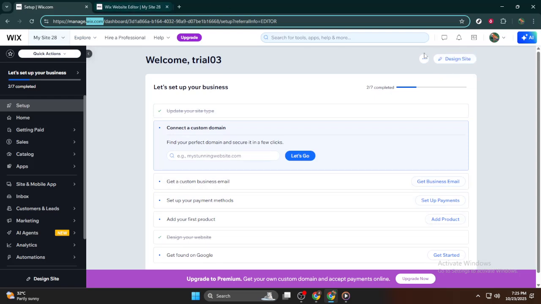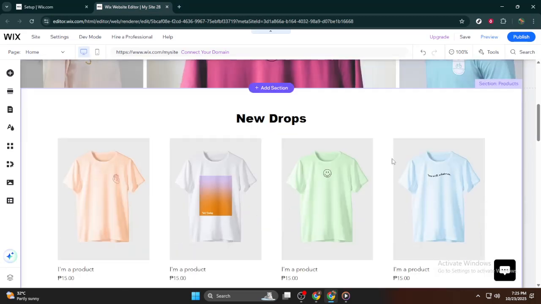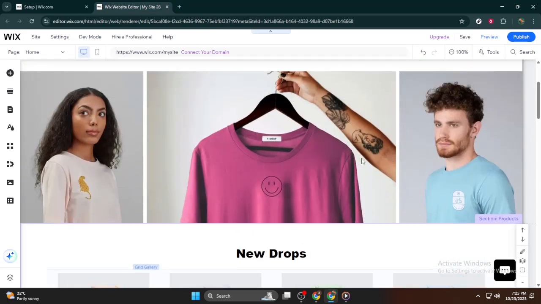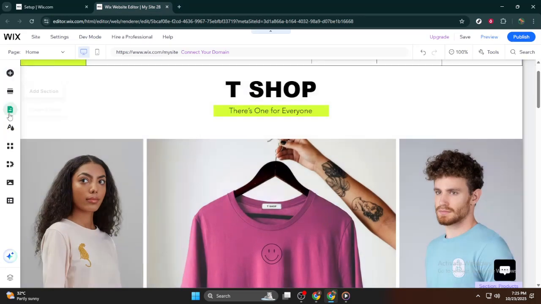Next, navigate to the Design Site section. You can usually find it as part of your site settings. Clicking here will take you into the design environment where you'll have a variety of customization tools at your disposal. If you're not finding it straight away, make sure to look around the interface, as the location can sometimes vary depending on updates or changes to the dashboard.